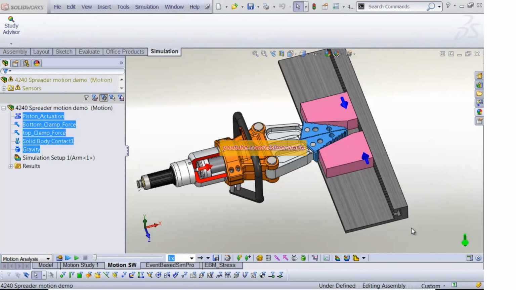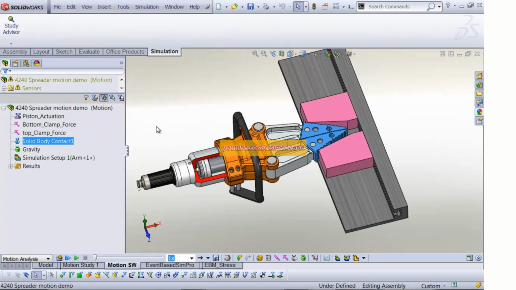To demonstrate SOLIDWORKS extensive motion capabilities, we're going to use the Homacho spreader model here. And as we see to the left, we have our motion feature manager, and we have a piston actuator, and we have forces on our test fixture that are resisting the motion of the spreader arms. And then we have solid body contact defined between the spreader arms and the blocks. In addition, we have gravity applied to the model.